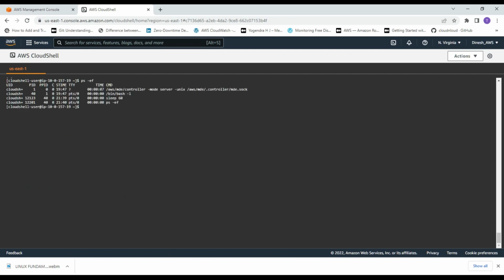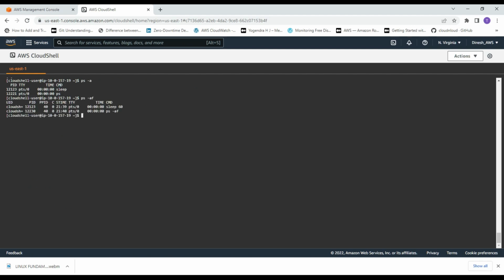Let me see if the command got completed. It would get completed in a few minutes and we'll see it. So we have another thing called ps -a, and this lists all the processes running on the server, on the Linux system. When I type ps -af, it gives me the list of processes running on that specific machine.